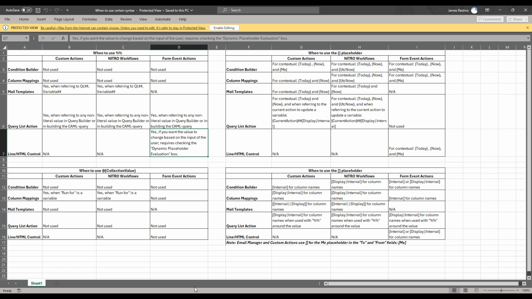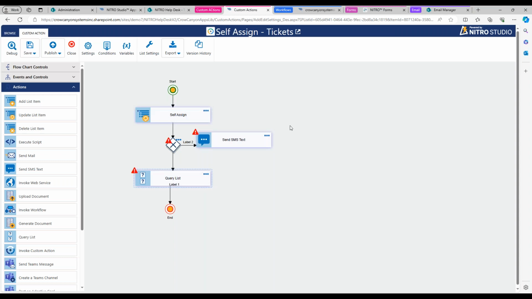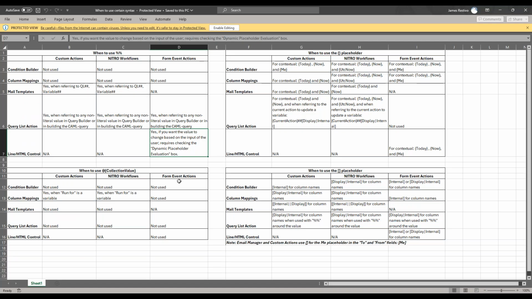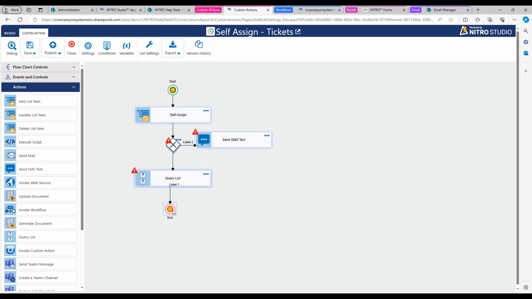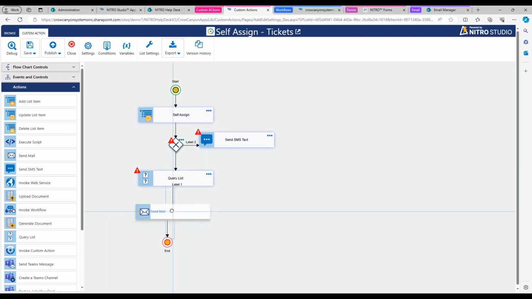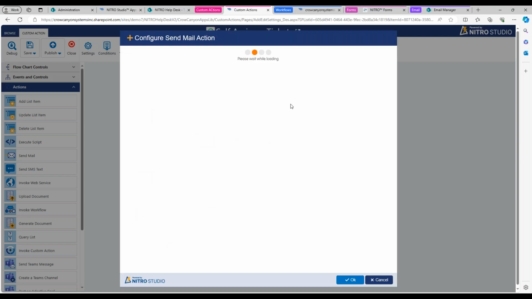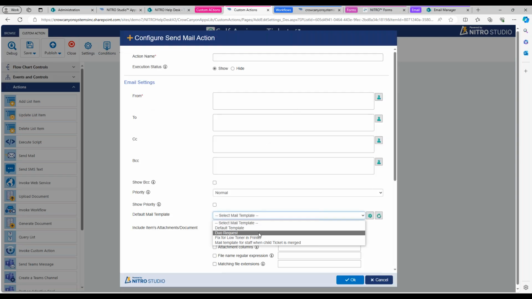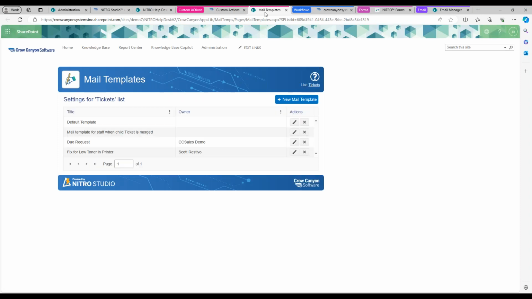But let me show you those two as well. I'll go back over here and see where's the context of it. So in the query list action, we're going to use it in the mail template. Actually, we're going to use it. So what we do is we put a send mail action on here. And I'm just going to select whatever kind of mail template. Our mail templates list is going to be used by our email manager and by custom actions. So this is going to be consistent across those two.